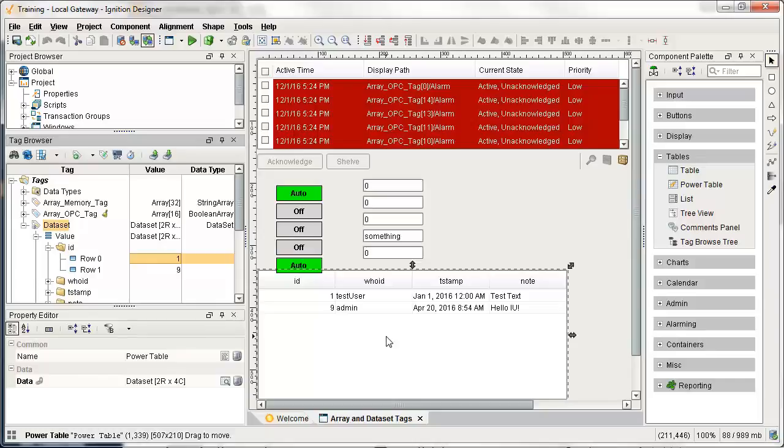If I had a large number of clients open looking at this window, there would still only be a single query sent out to the database, as opposed to each instance of the power table sending out its own query. In cases where I'm simply trying to display a dataset in a client, this is a more efficient approach than using a query binding.